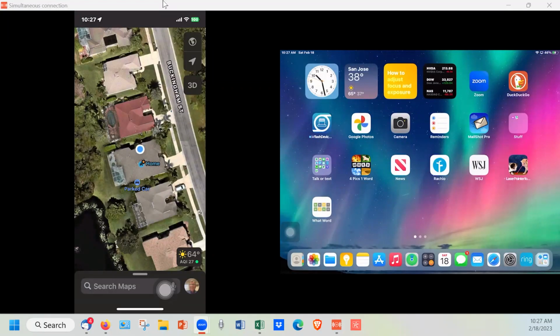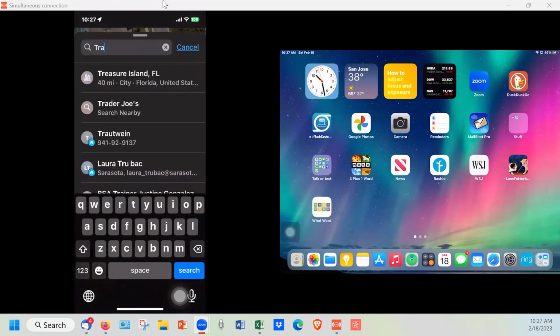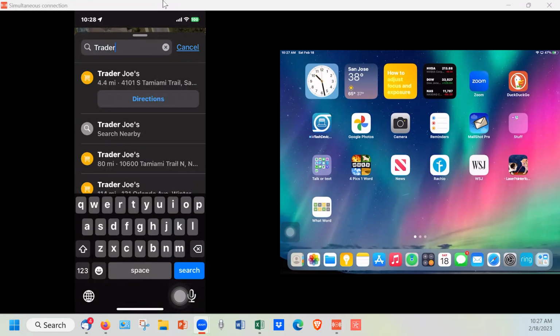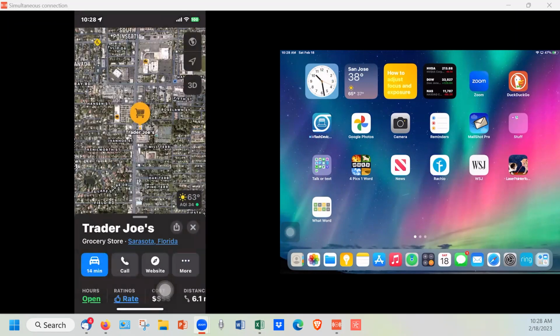Okay. All right. I'm now in Sarasota. I'm going to tap search maps, and I want to know where Trader Joe's is. Now, I can tap one of two things. I can say Trader Joe's, tell me how to get there, or just Trader Joe's. Trader Joe's nearby, I tap it, and it shows me where Trader Joe's is.